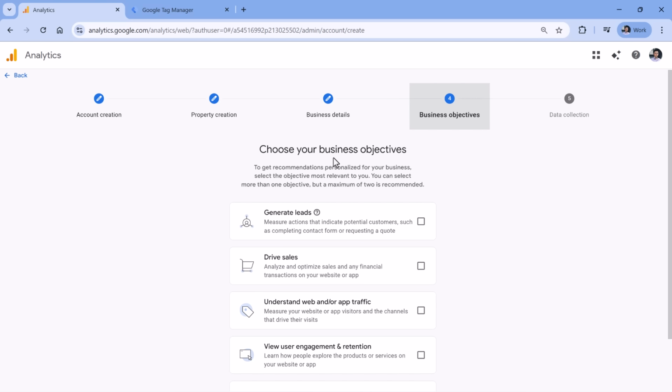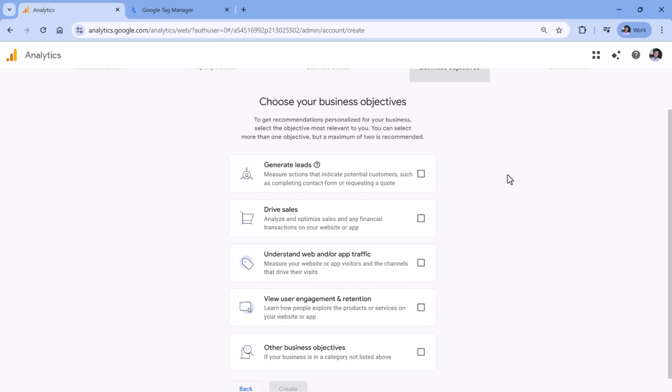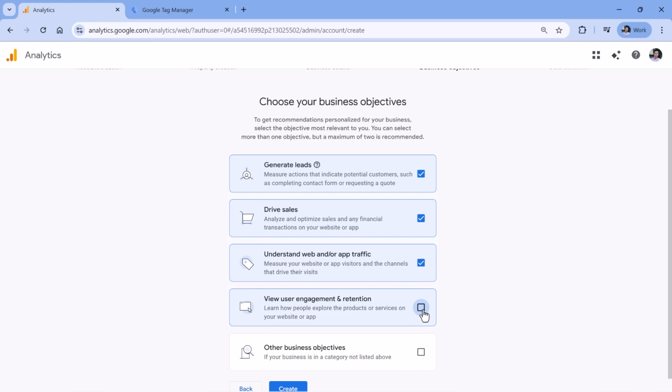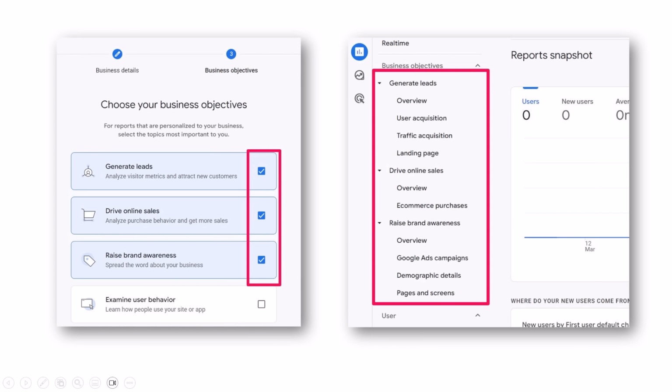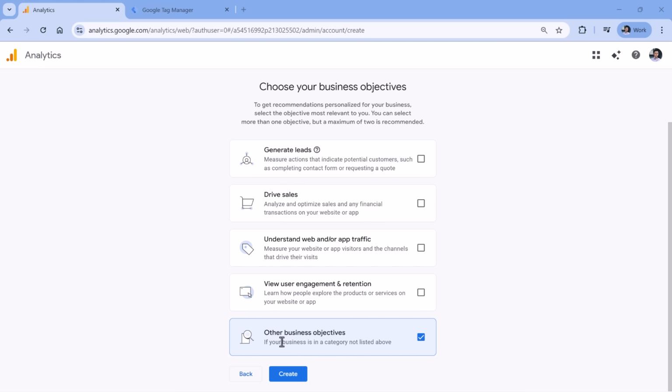Here you have to select your business objectives. Based on your choices right here, you will unlock certain reports in Google Analytics. Here you can select multiple options. For example, you can select these 4 right here, or alternatively, you can select the older layout of the reports, which personally I prefer more. As you can see right here, each objective is related to a particular set of reports. For example, if you select generate leads, then you will see this collection of the reports. Of course, Google in the future might change this, but right now this is how it works. So I will keep this as other business objectives and then click create.